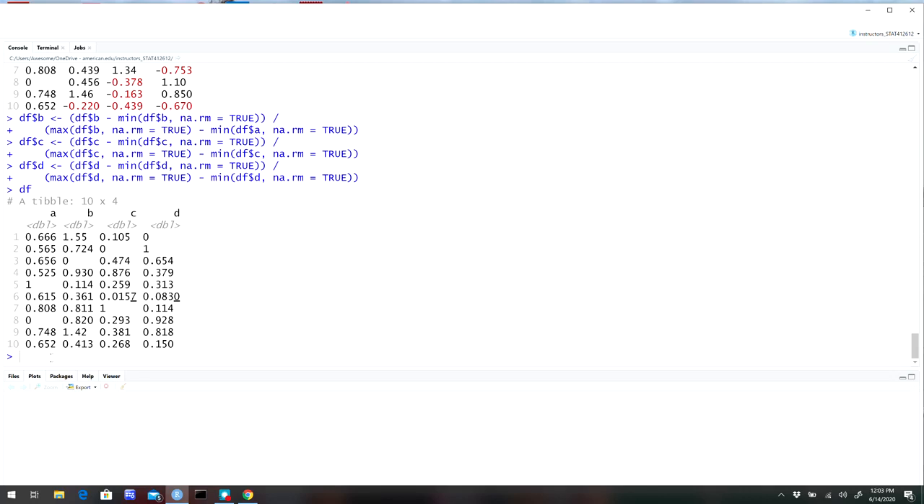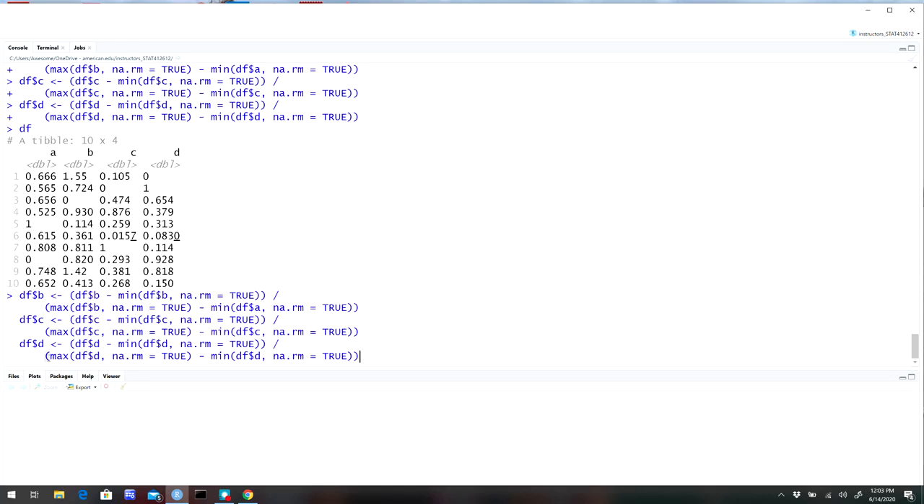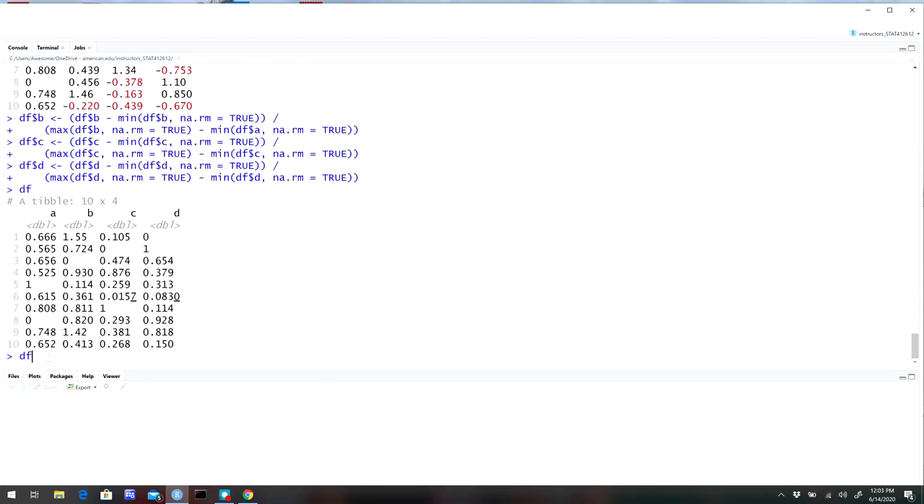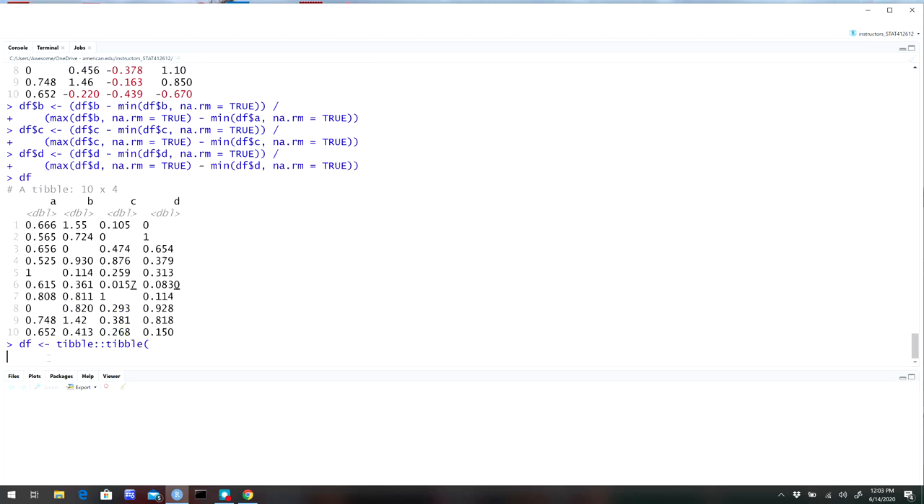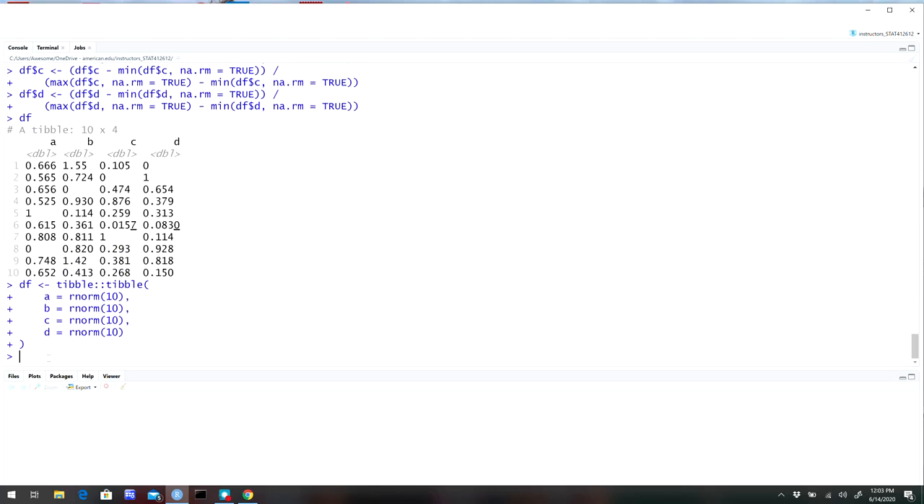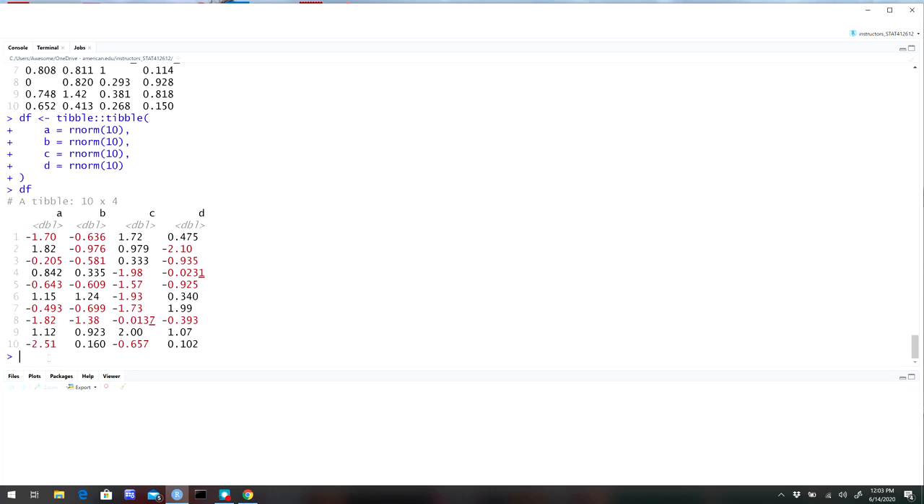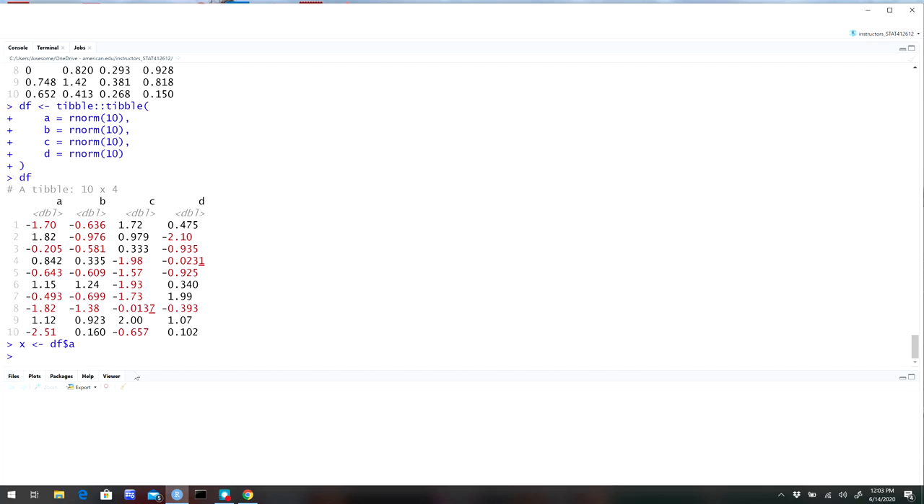Let me regenerate my data frame. So I have clean data that I'm starting with. So I'm going to start back here. So I have one that's not scaled, okay? So I have now my data frame. Okay. And so now I'm going to let X be DF $A. Right? I'm just going to give it a different name so that I can verify what my input is. And then I look at what was the code that I was using.